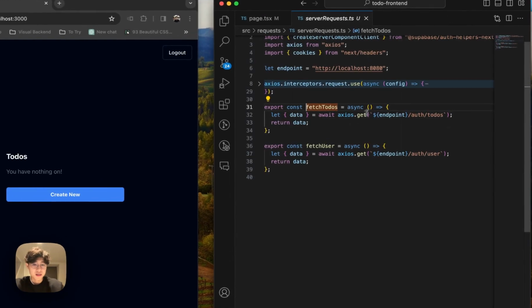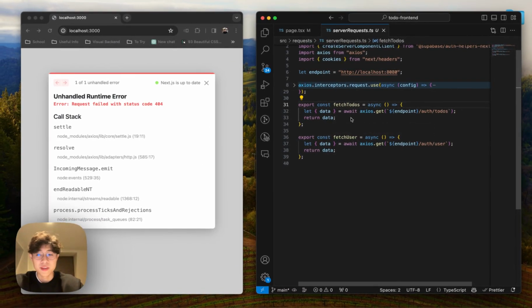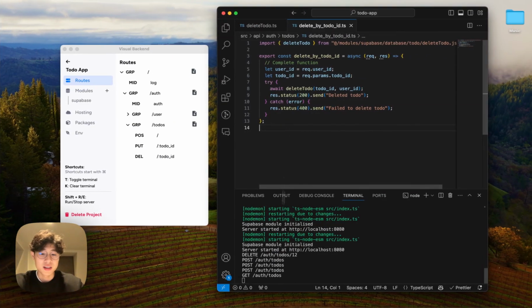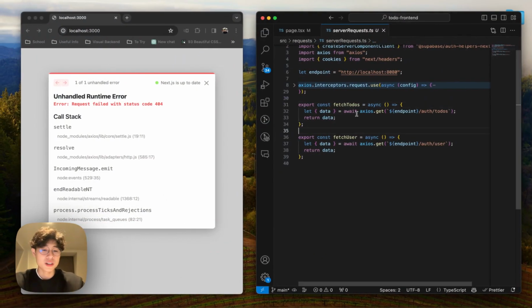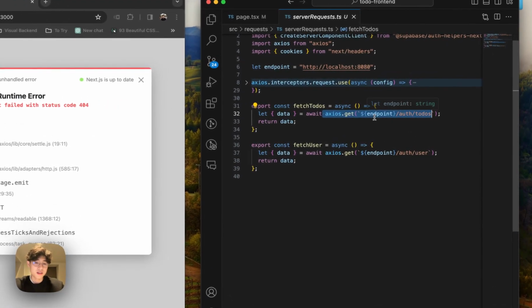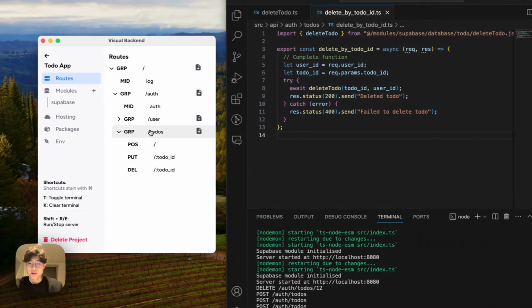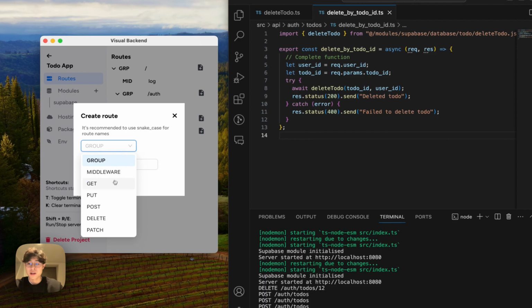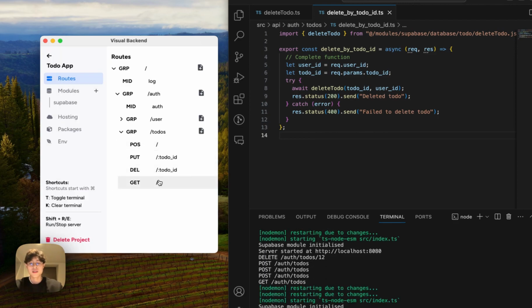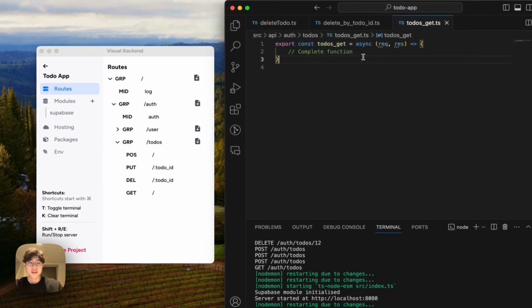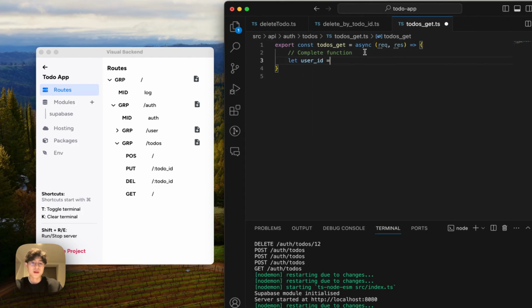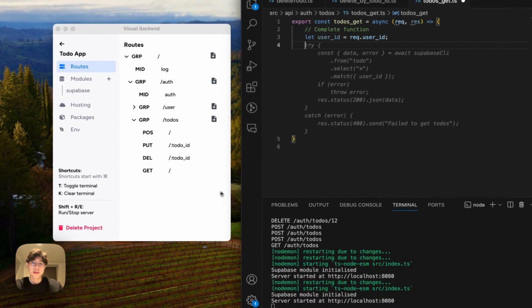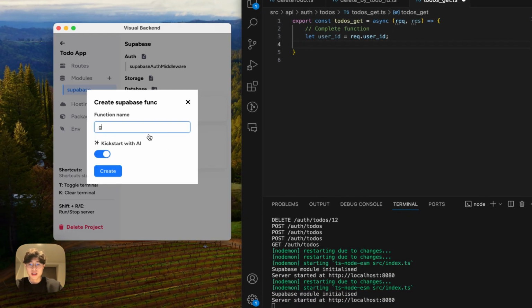And so if we come over here, we have this function that fetches from this /auth/to-dos endpoint. This fails because we're returning a 404 here. All right, so we're going to implement that now. We come over here, let's create a new get request. And this is going to allow a user to get his to-dos. Okay, so we're going to get the user ID from the request object again, because this is an authenticated endpoint. And then let's create a new function here called get user to-dos, like that.